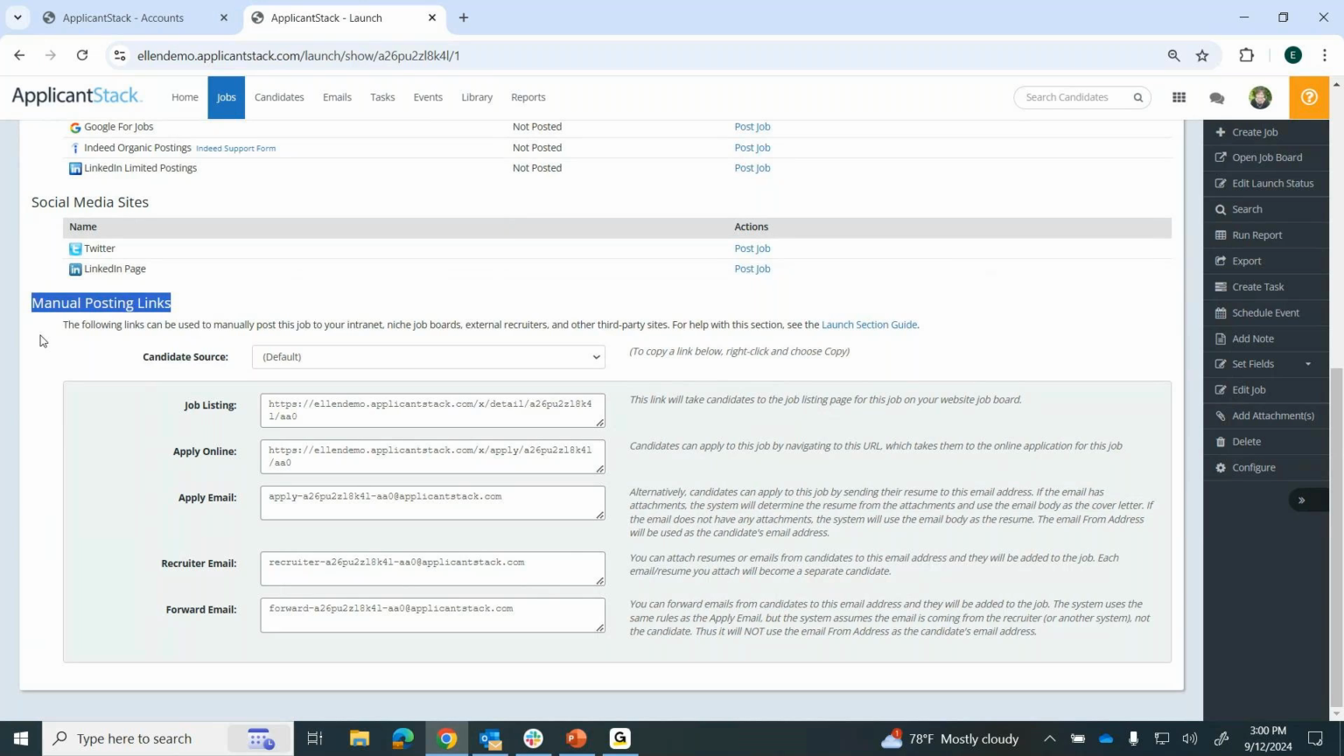So if you want to post your jobs on a niche job board, maybe it's a technical college, a community college, an association, your Department of Labor, something like that, you can cut and paste the job listing URL or your apply online URL and include that in your post. The job listing URL will review the job requirements, the job description. The apply online will bring the candidate right into the application process.